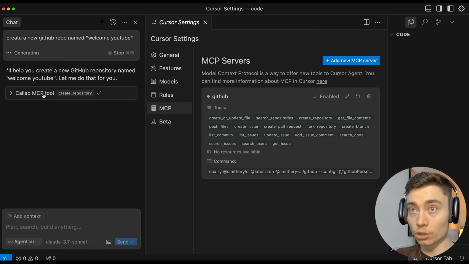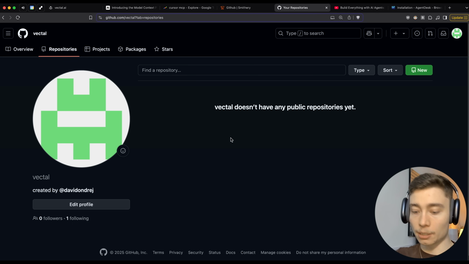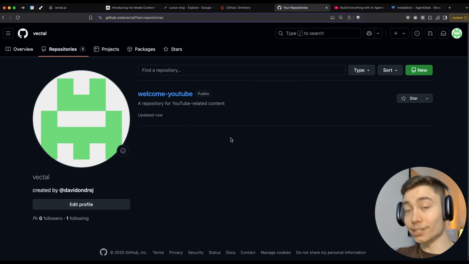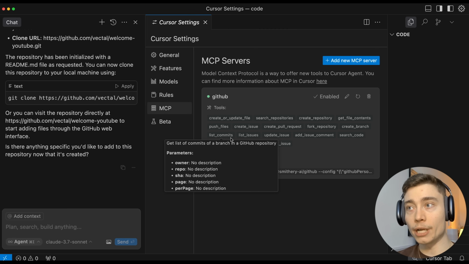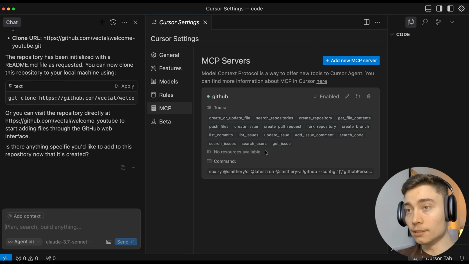Okay, called MCP tool, create a repository. And that should be it. Great, repository now created. I'm going to refresh the site. And just like that, our Cursor agent created a brand new repository. This is insane, guys. This is the future of working with Cursor.